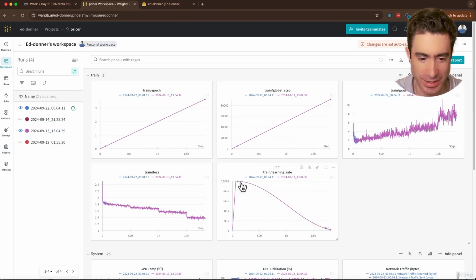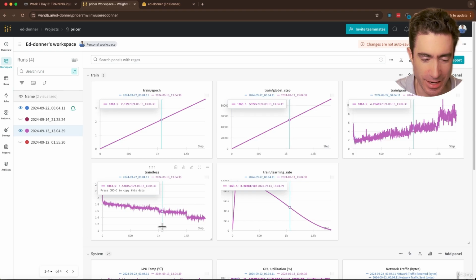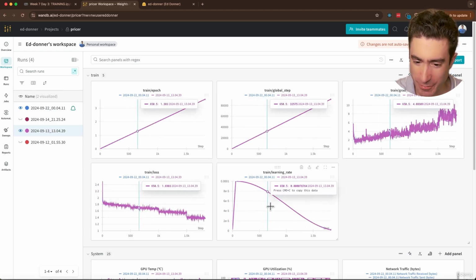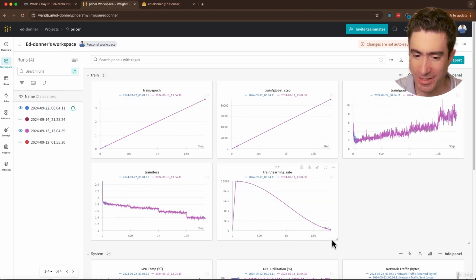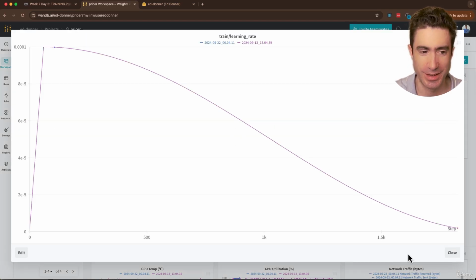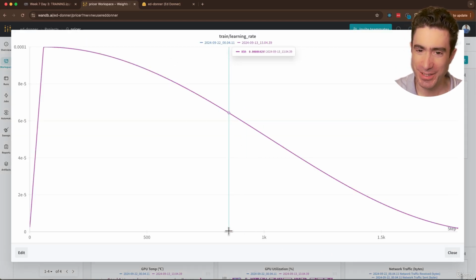Let's go back to this diagram again. I wanted to point out this one that you may have already seen. This is the learning rate. Let's blow this up. So this is showing you exactly what I was trying to describe earlier, but as I told you it would, it looks much more clear when you're looking at it in Weights & Biases.